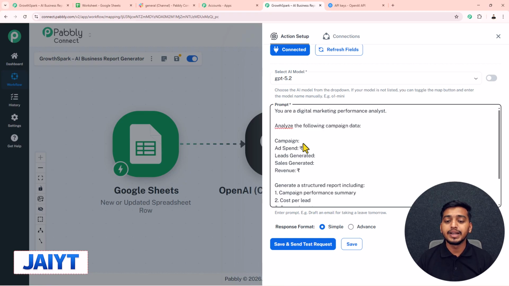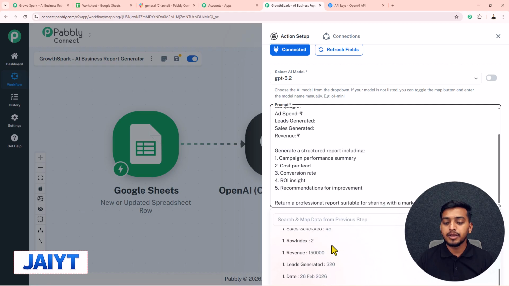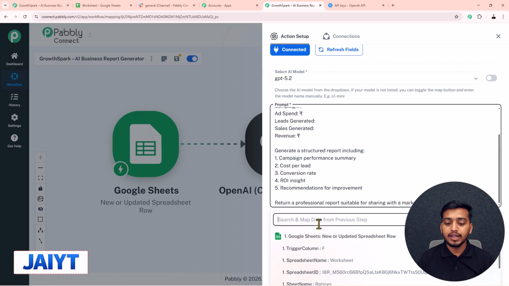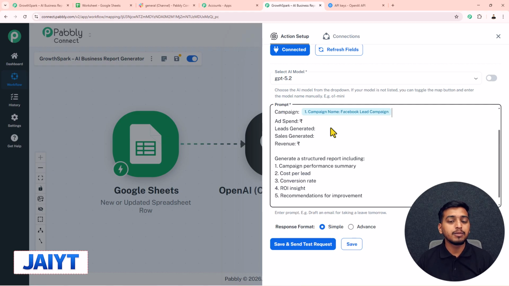Now let us map the details here. First of all, we have to map the name of our campaign. To map data, we have to press this slash button. Then from this drop down, we can easily select the data which we want to map here. You can see from this drop down, I will search for the name of my campaign. I can also search for it. So I will just type this campaign in here, and here this name of campaign is visible. We have to click on this and it is mapped successfully.